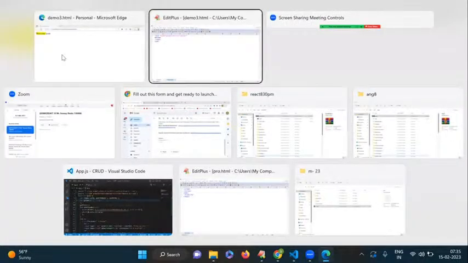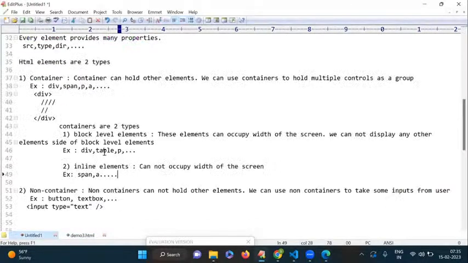Yes. So block level elements, block level elements. Span tag is an inline element. Span tag is an inline element. Now you can see, span tag is an inline element. Got it? Okay. Div tag is block.